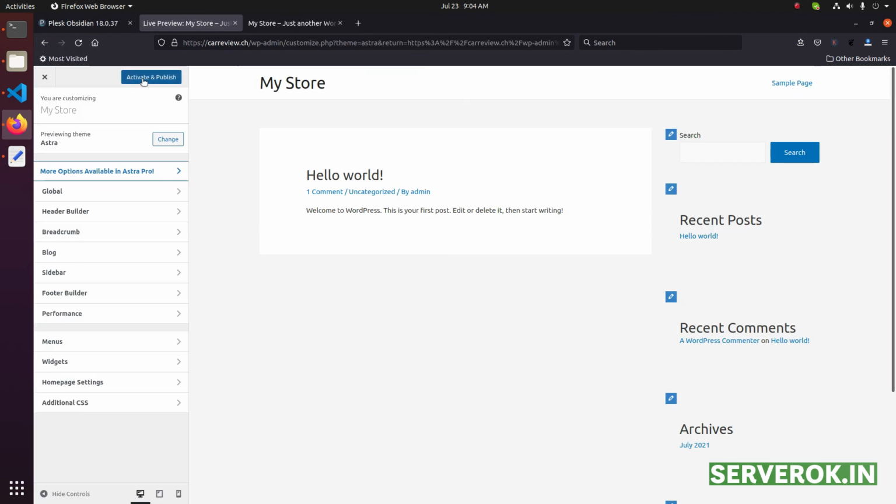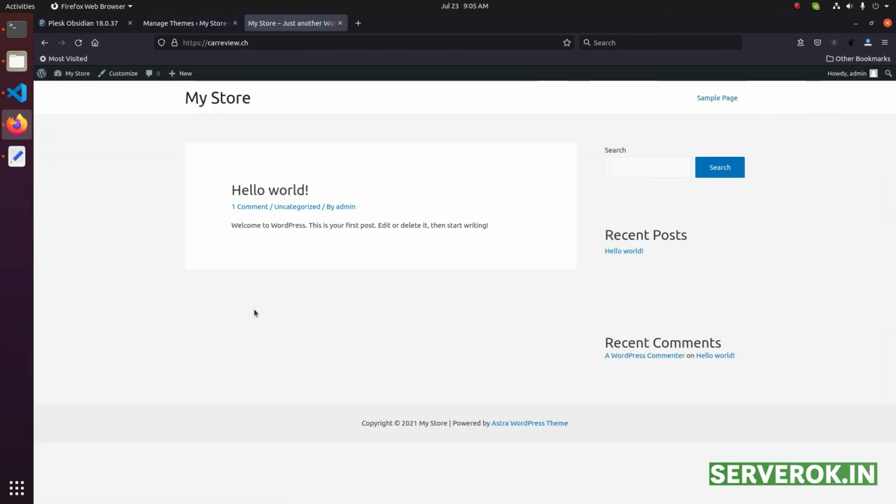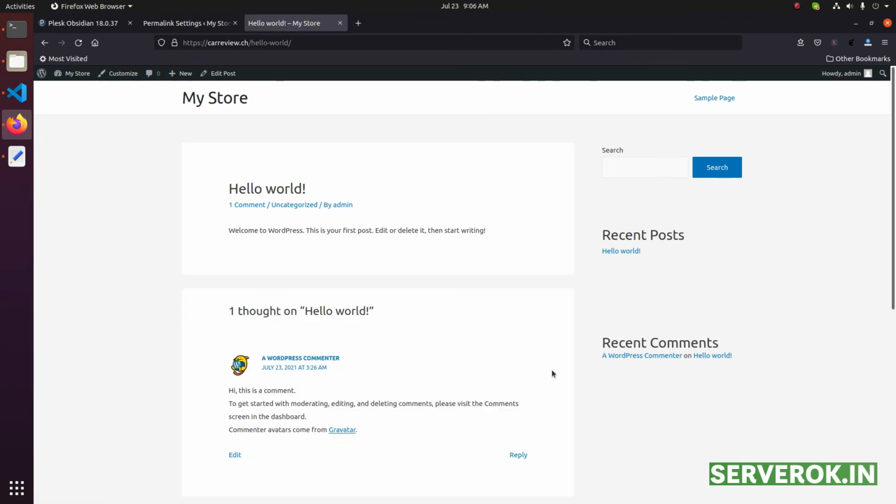Click on activate and publish. Let us go to the website and see the look. Yeah, it has changed to the Astra WordPress theme. And that is how you install WordPress on a Plesk server using WordPress Toolkit.